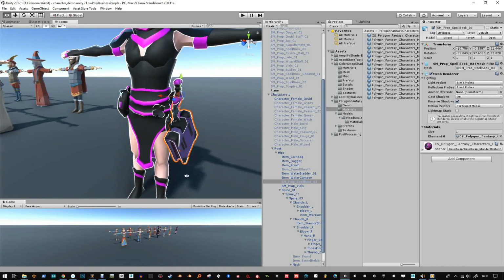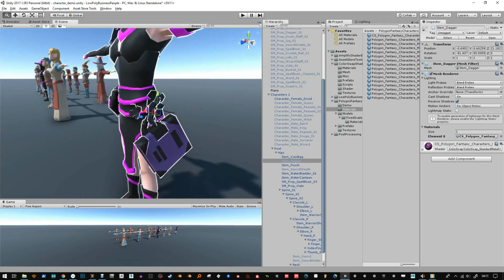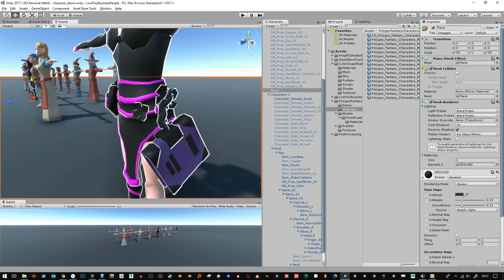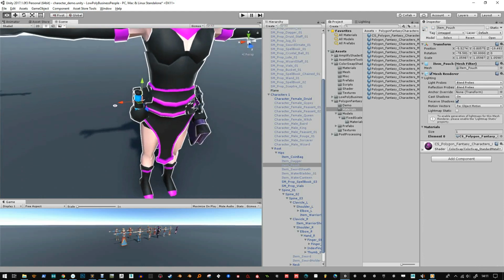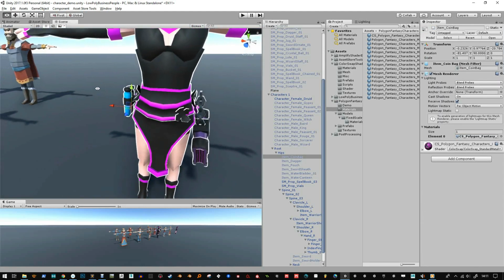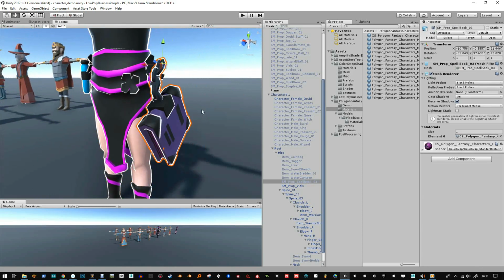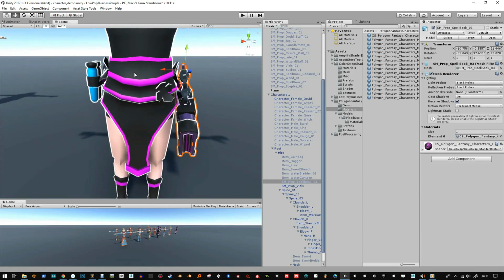Let's keep the book. I'll get rid of the dagger. Right, so she's got a couple of little vials there, and she's got this book. Can see, and these are just attached to, it looks like, our hips and things.